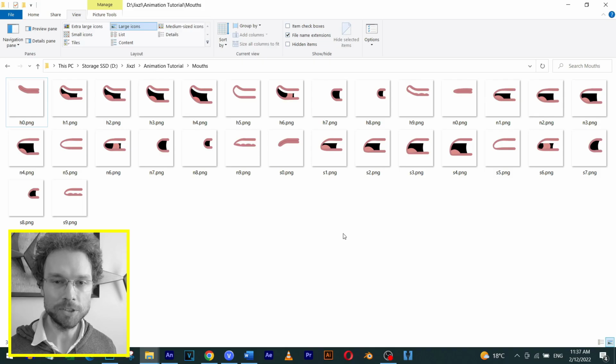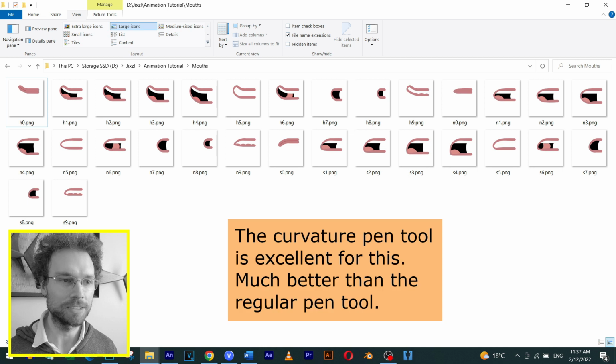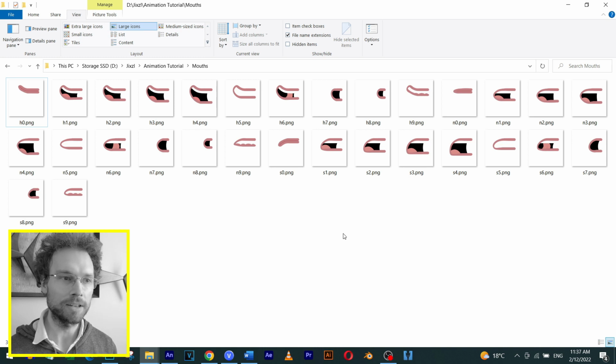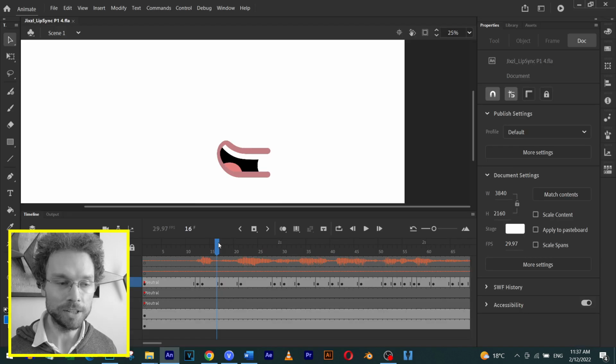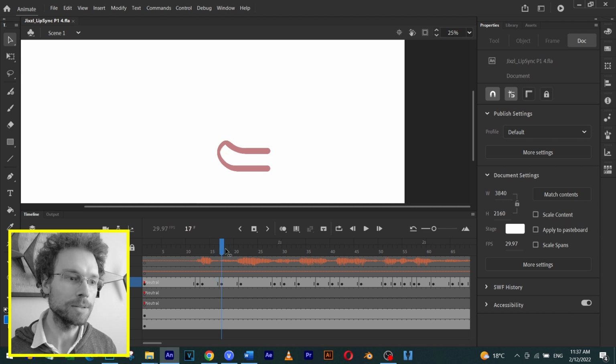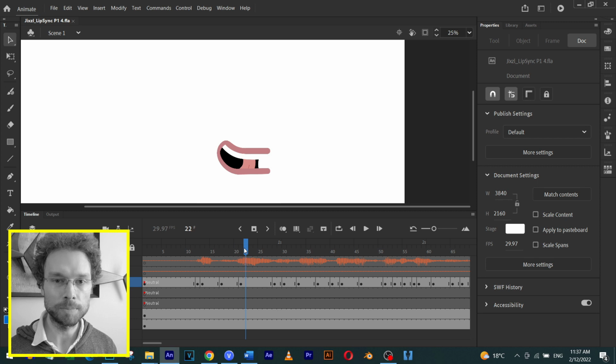I then went into Photoshop and I drew 30 mouth positions, 10 happy mouth positions, 10 neutral, and 10 sad or angry mouth positions. With these, I can show basically any emotion and can lip sync basically anything that is being said. I then transferred the audio into Adobe Animate and then used the mouth positions I drew to lip sync. Now you can lip sync automatically in Adobe Animate, but doing it manually leads to a better result.